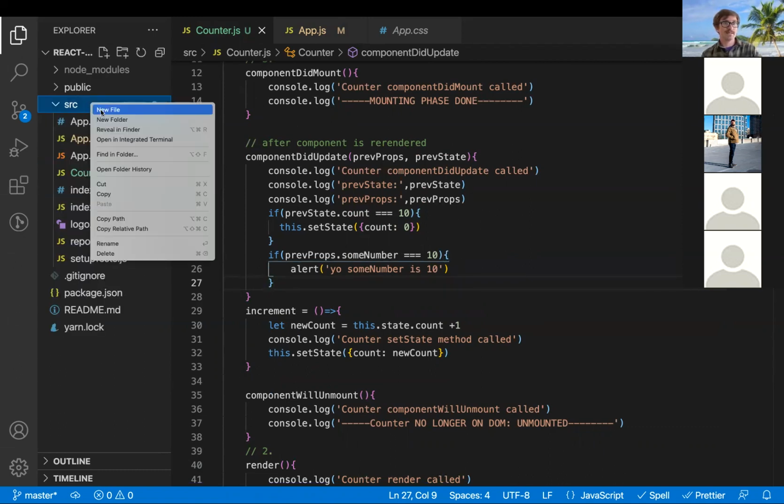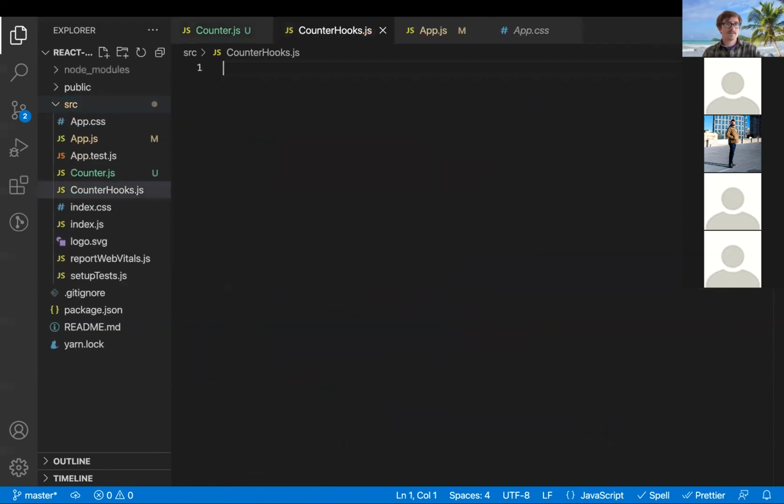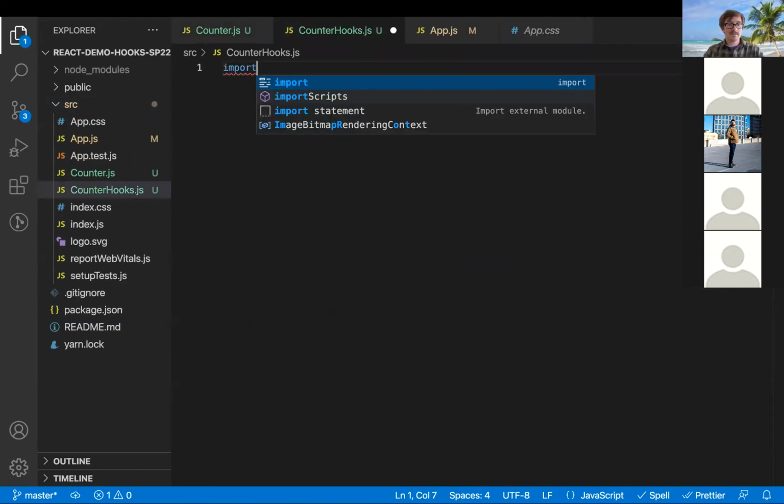So let's do a new file. Which ones are the hooks? What part of this is the hooks? We haven't seen a hook yet. We're not hooks. So let's do a counter hook. So we're going to do a little deeper dive into hooks today and just the useEffect.